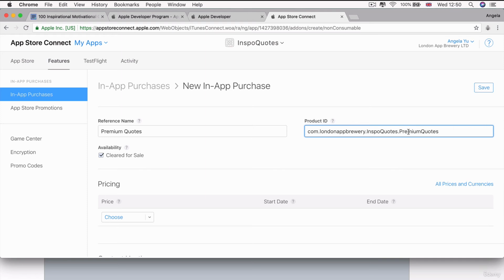Now, you can capitalize it or not capitalize it any way you wish, but make sure that you copy and save this string somewhere because we're going to be using it in order to test and implement our in-app purchase a little bit later on, because we're going to say inside our app that we're going to point towards this product ID, and that is the one that we're going to try and get the user to purchase. And once it's been purchased successfully, then we show them the premium quotes.